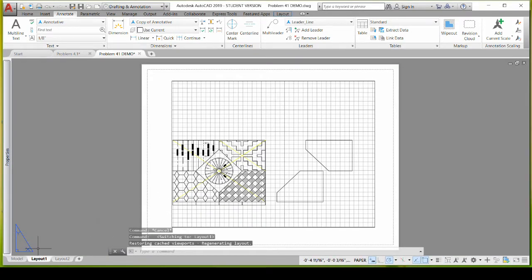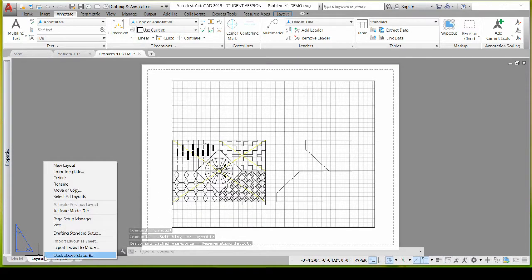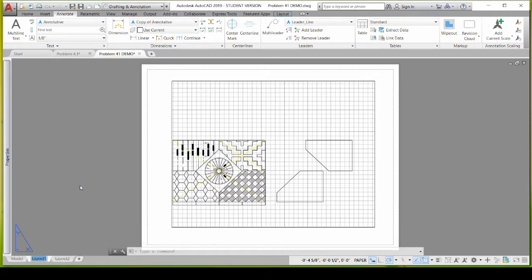So I'm in layout 1, and you can right click on the tab and rename it to be whatever you want. I'll say letter, since it's going to be a letter size page.